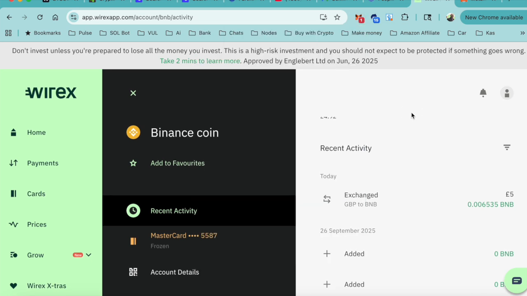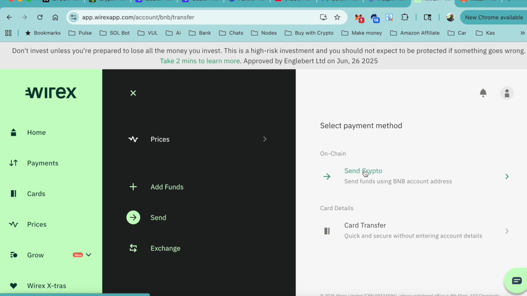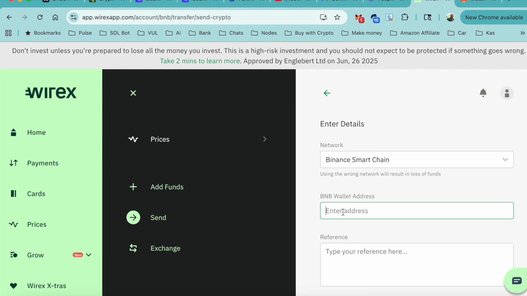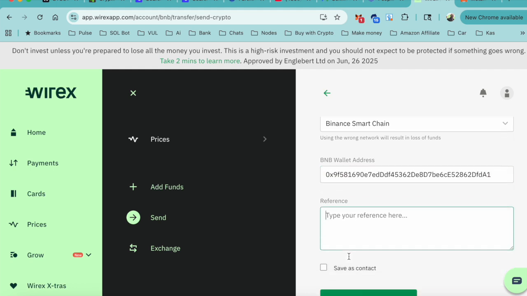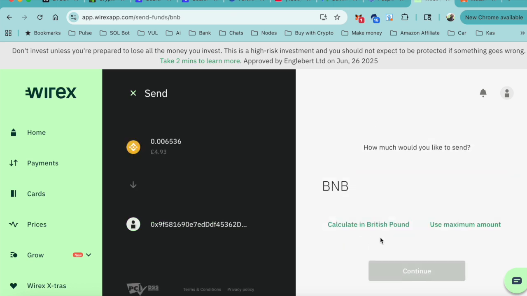I do that. And now all I'm going to do now is click on send crypto, choose the network, Binance Smart Chain, put the address in, and in there I can put a reference or anything like that I can do. I can save this address if I want to send multiple times to the same address. I'm not going to do that. I'm just going to click continue. Then I'm going to click confirm. And I'm going to click on use the maximum.